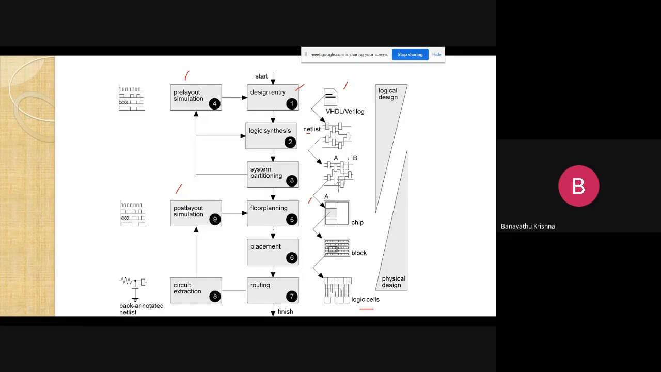Based on that, if any problem occurs in this case, we follow these steps again: circuit extraction and then post-layout simulation again. If it is okay, then it goes to finish. So these are the two parts, logical design and physical design. Let us go through all those steps point by point.